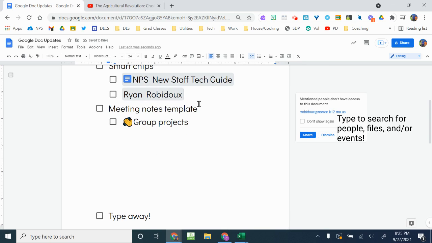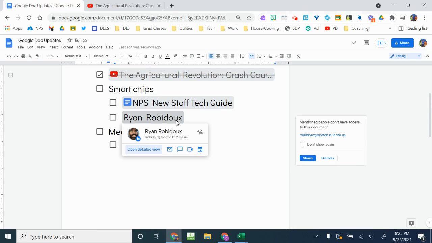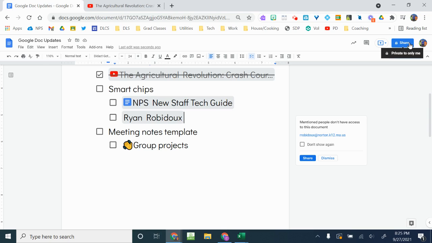So please note, if you do a smart chip and you tag a person, like I've tagged Ryan here, this doesn't mean that Ryan has access to this Google Doc, because as you can see up here, I haven't shared it with him. It's private, only to me. It will warn you that mentioned people don't have access to this document. It will mention the person's name.